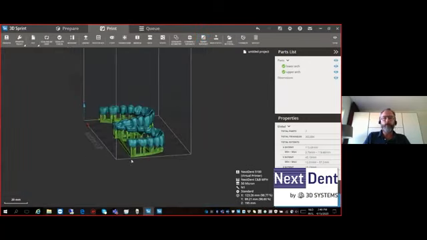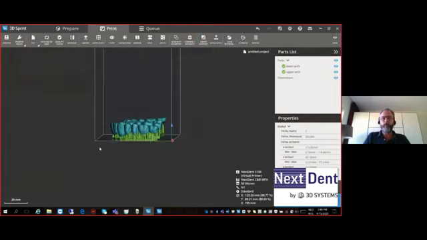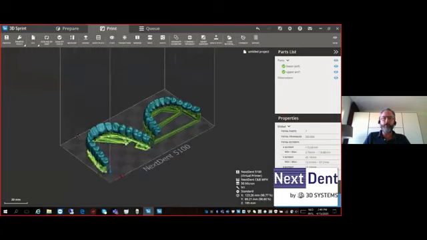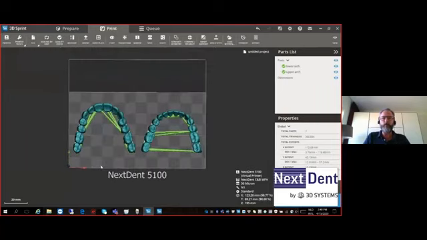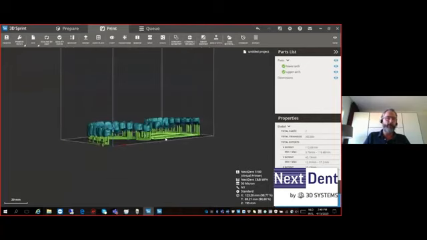And then here you already have it. This is the only thing that we have to do for printing these arches. So take 2 STL files, put them into the NextDent 5100 3D Sprint software, click support, and that's all we have to do for printing.